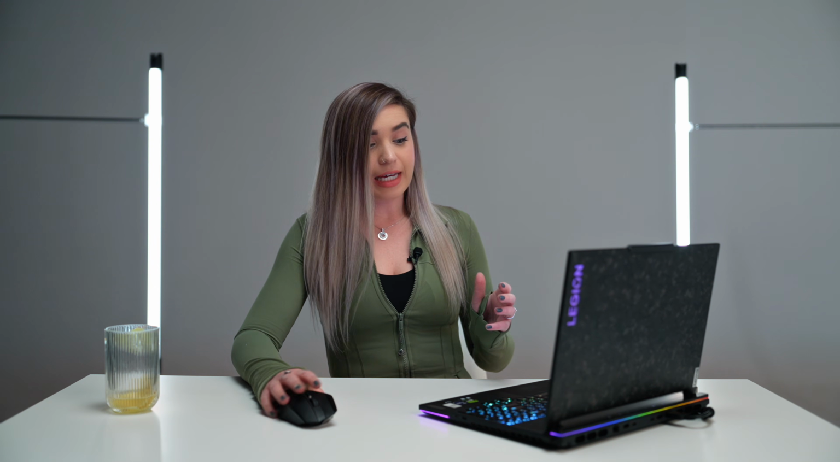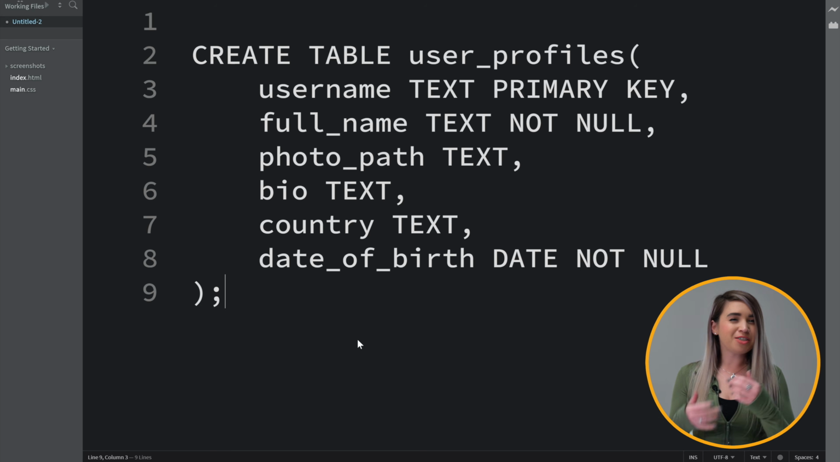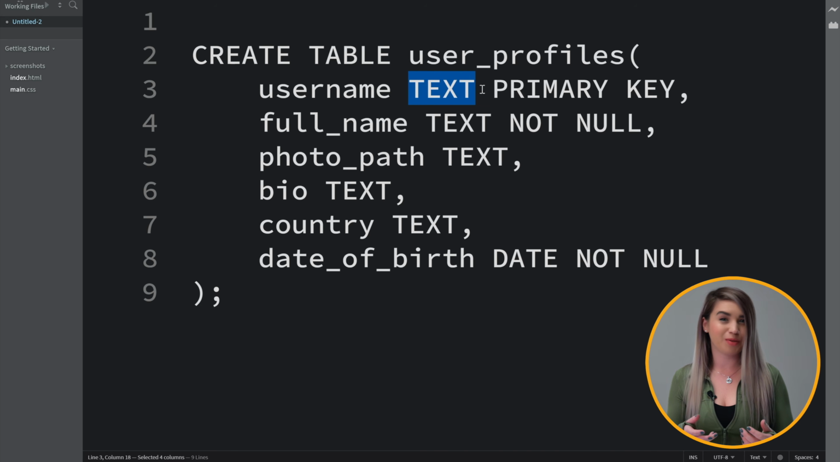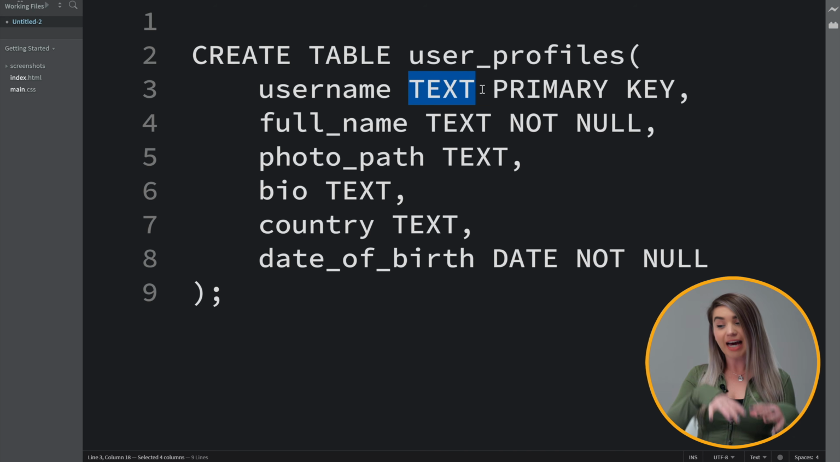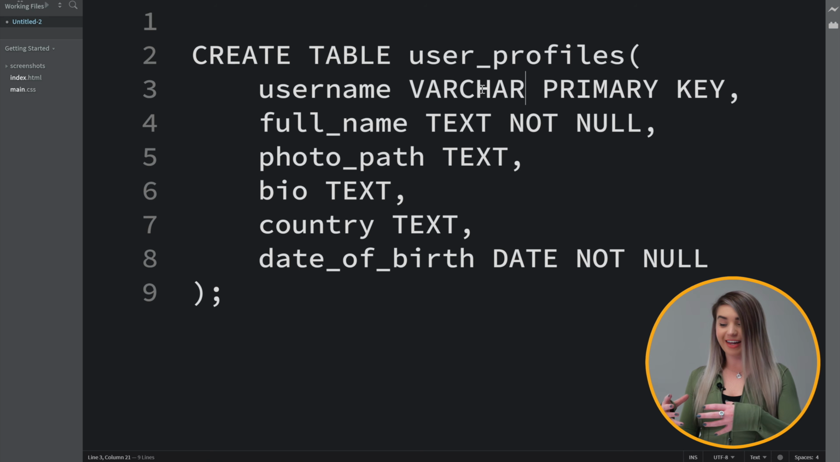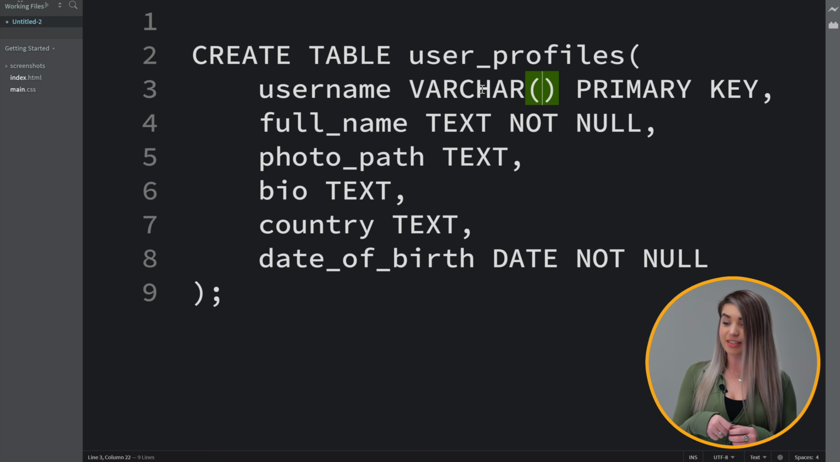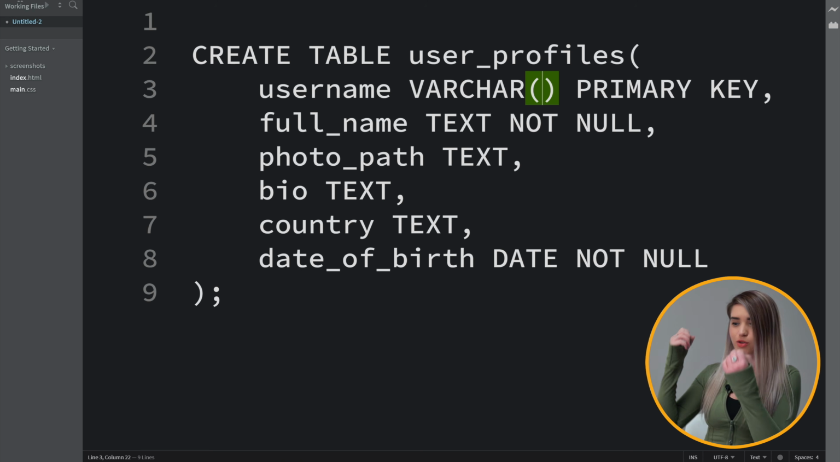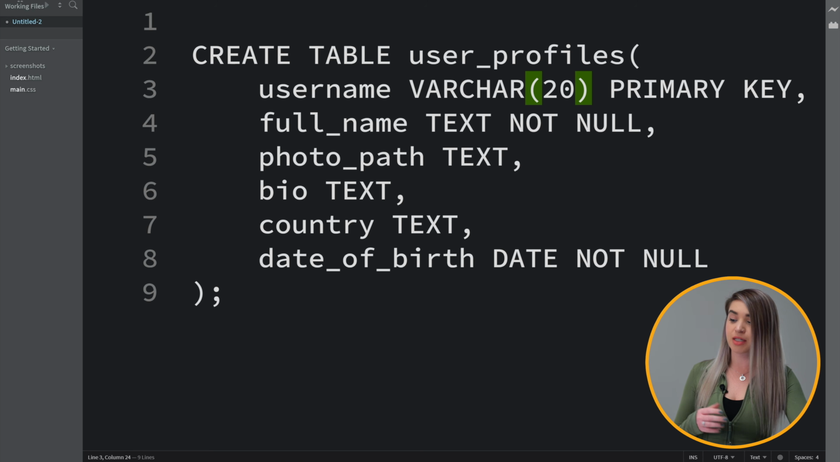Perfect. Now, even though we have a whole bunch of rules, this is not the most strict table that we can manifest, because usually we're not just setting something as text, but we are also setting the number of characters that we are allowed to store. So for example, instead of text, we can write VARCHAR, and then in a set of round brackets, we will choose the maximum number of allowed characters. Let's say 20.